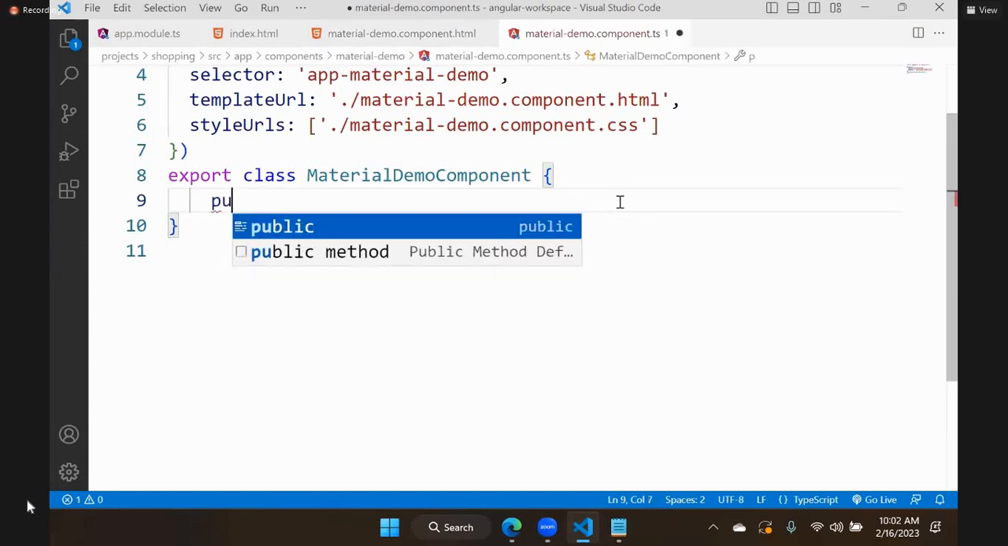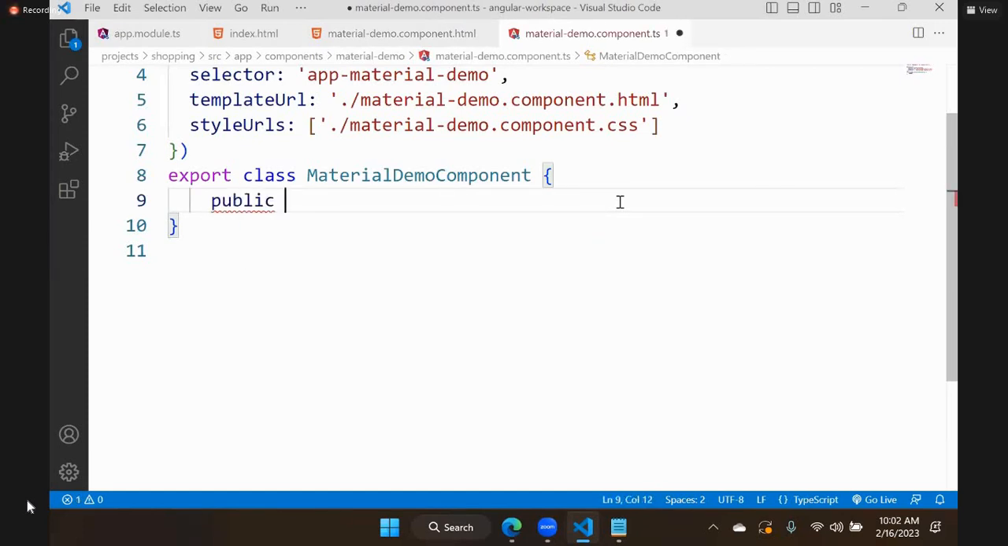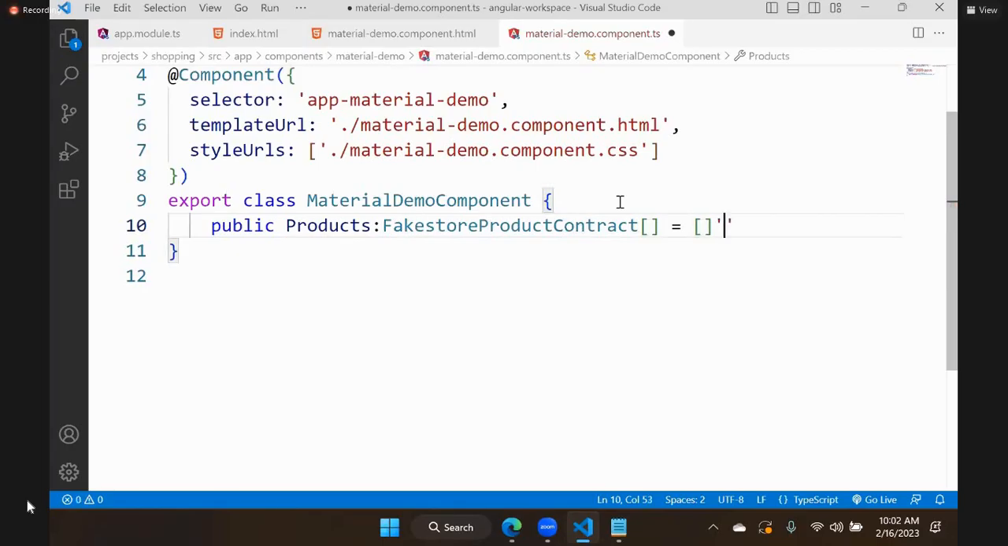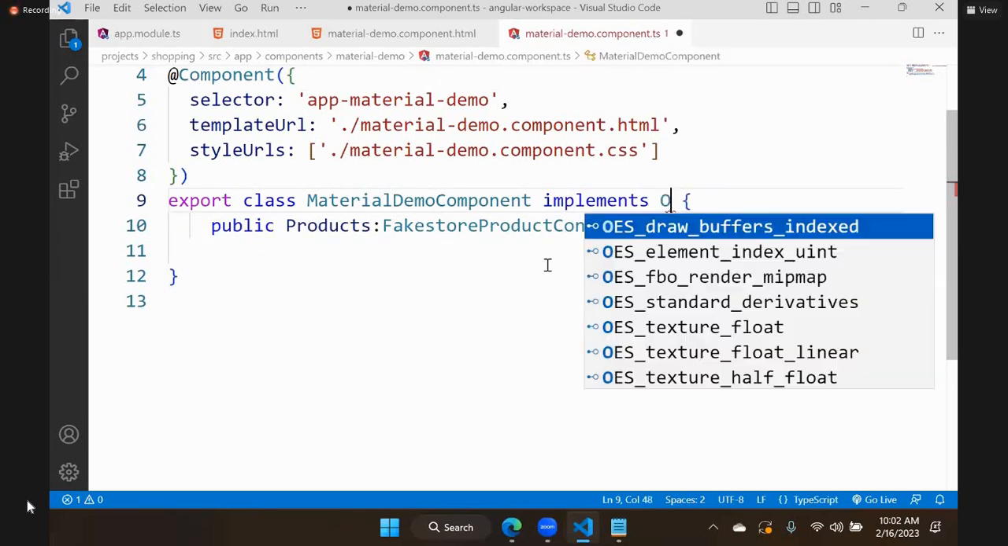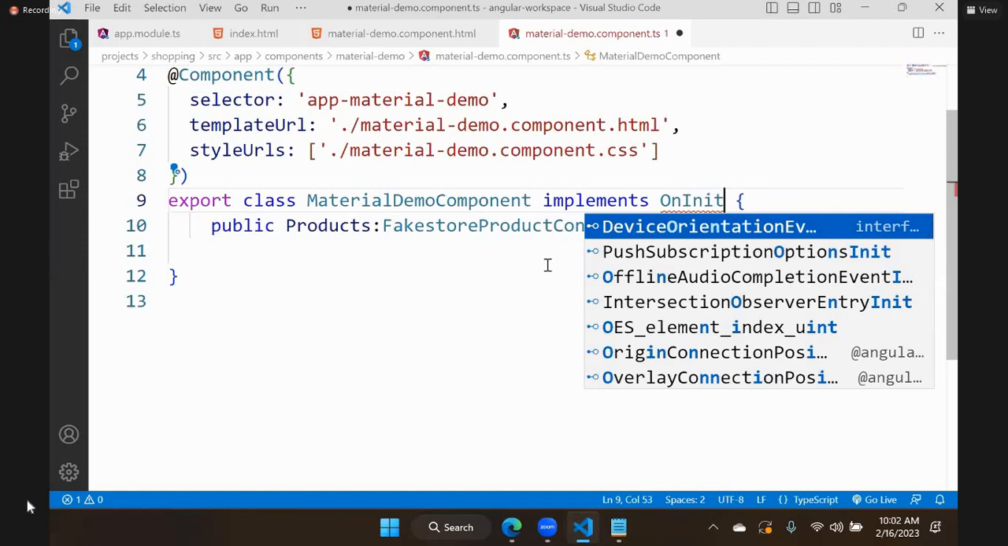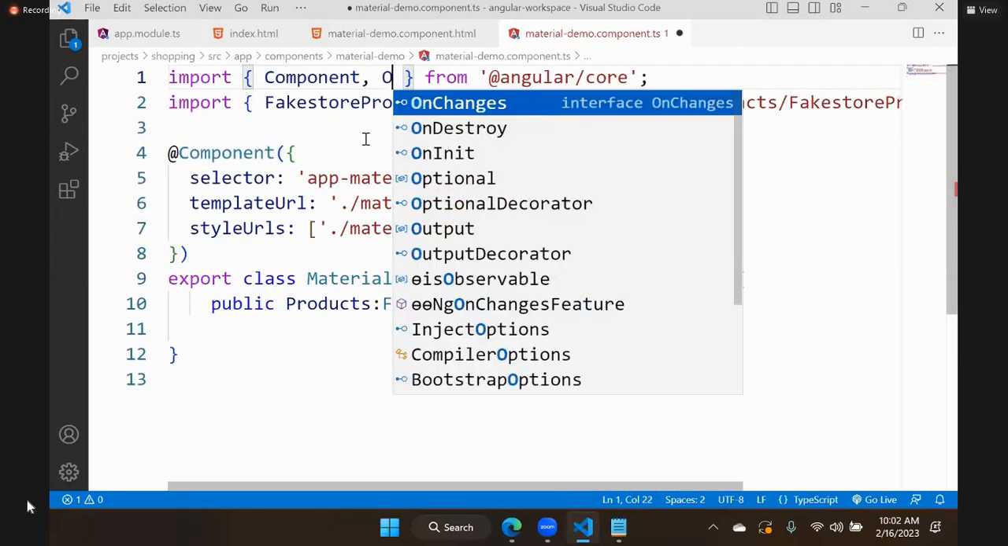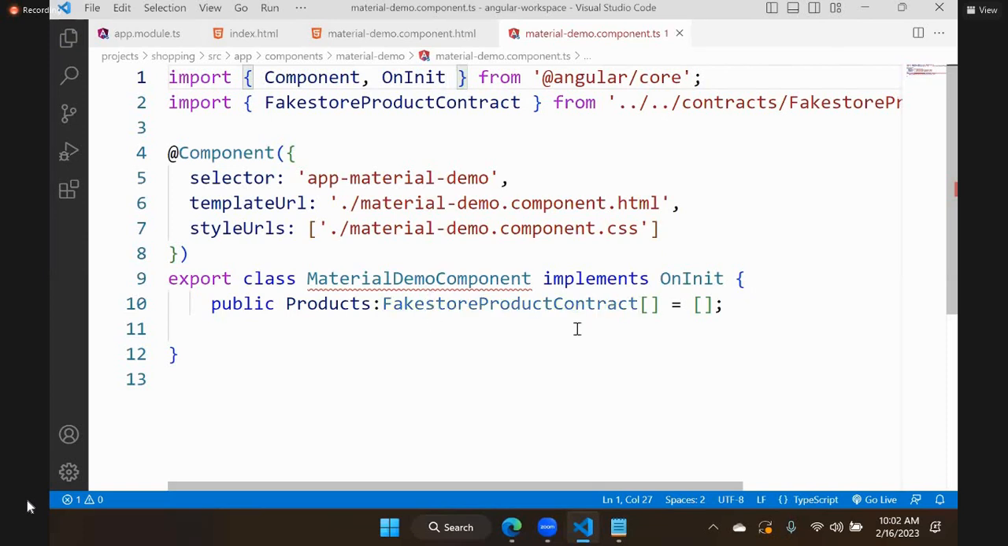I will create, so public, we will create products. Products is of what type? Fake store contract type array. Okay, we'll keep an empty array. Already we know this contract. Now it has to implement ngOnInit. Yeah, we have to implement OnInit. Now here, ngOnInit.